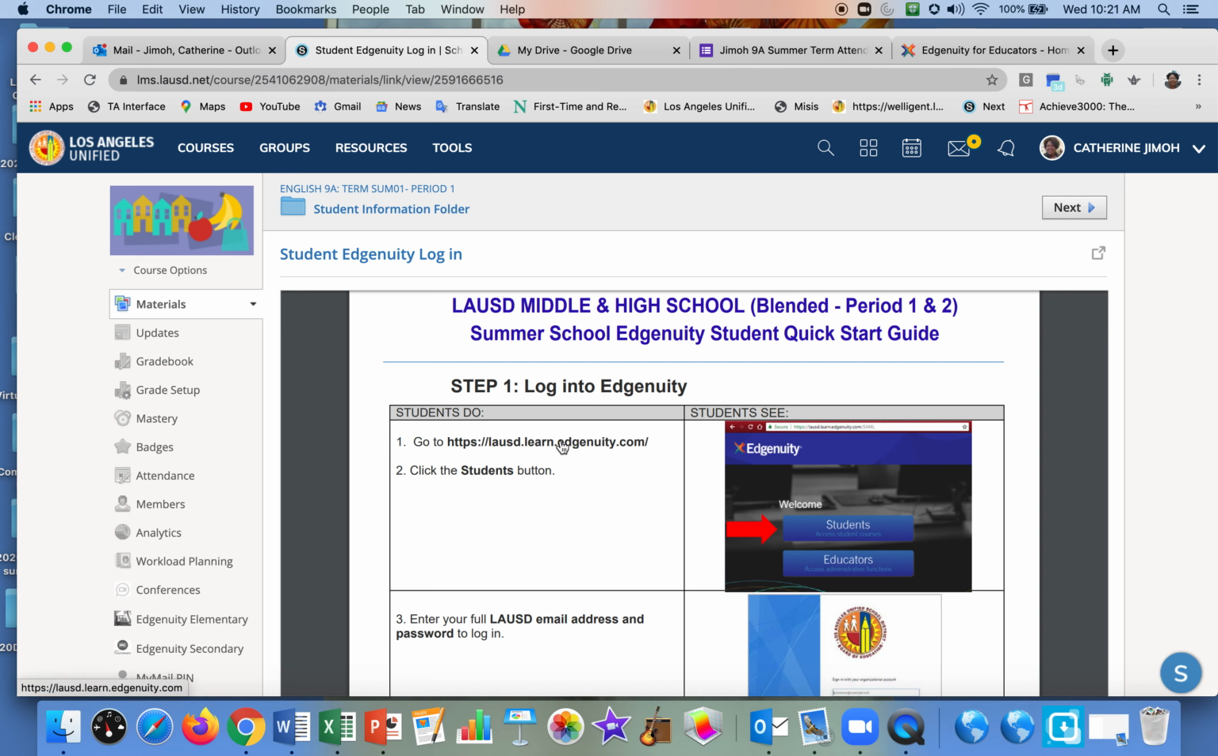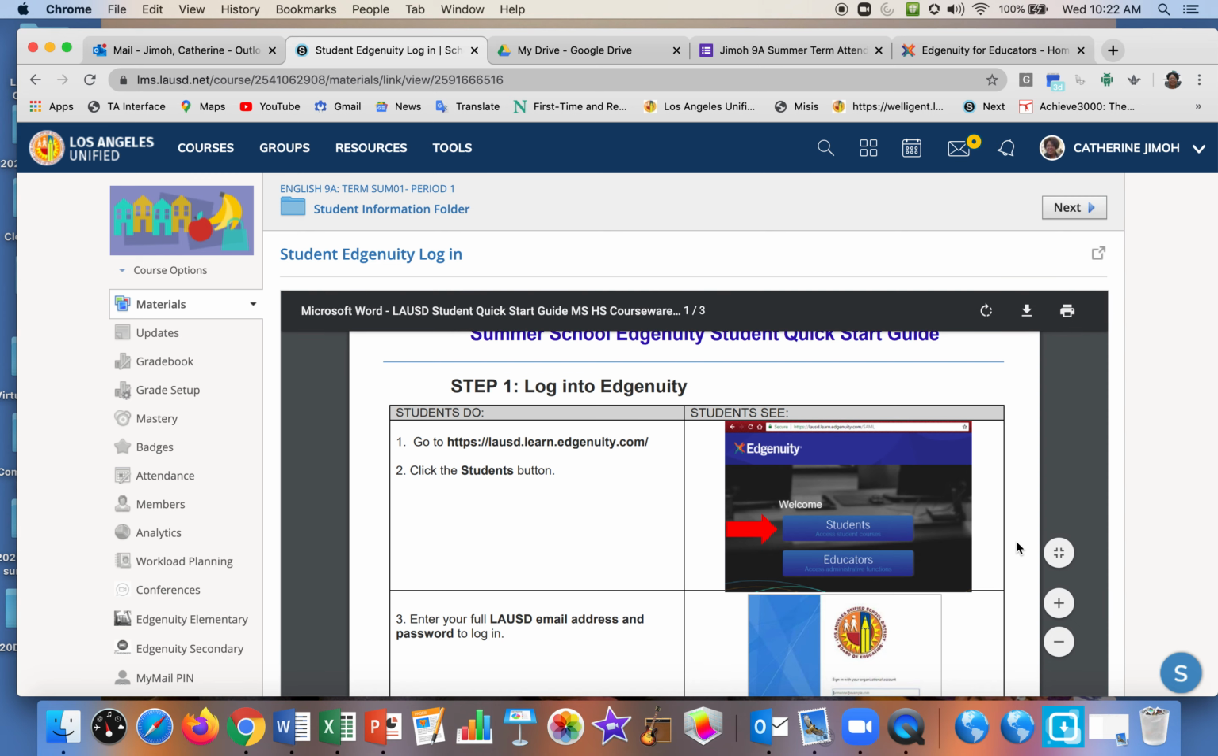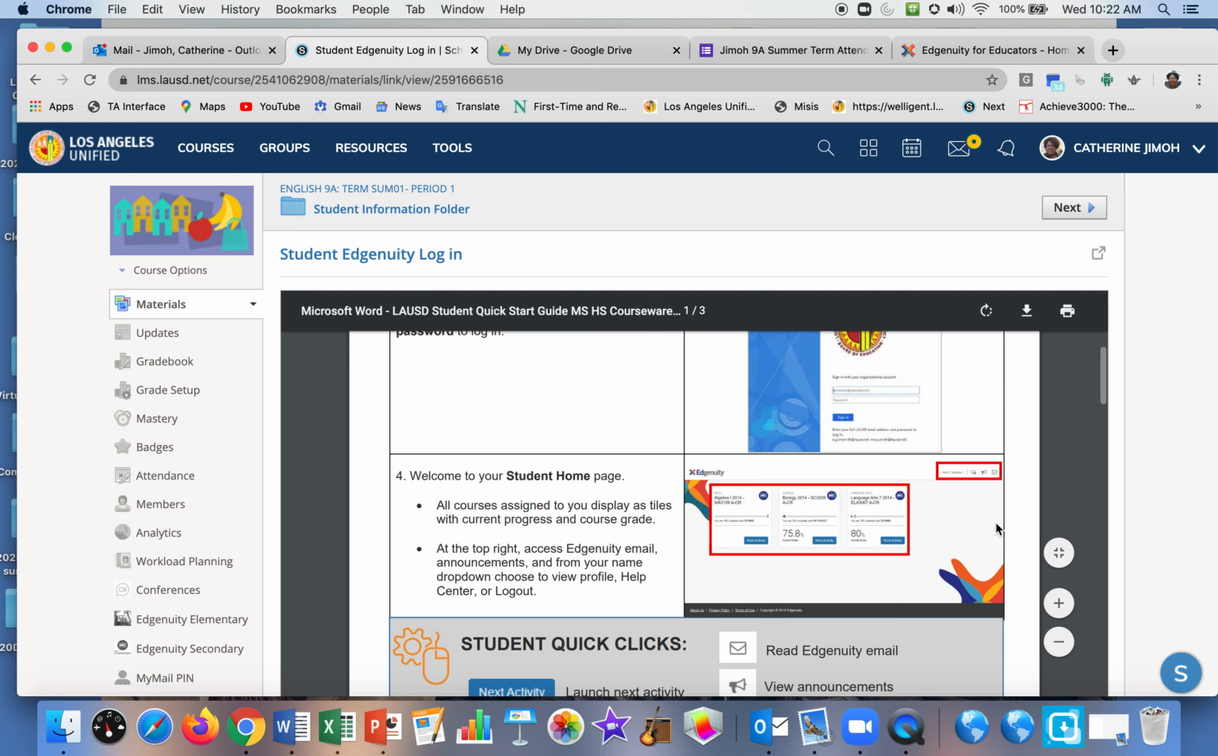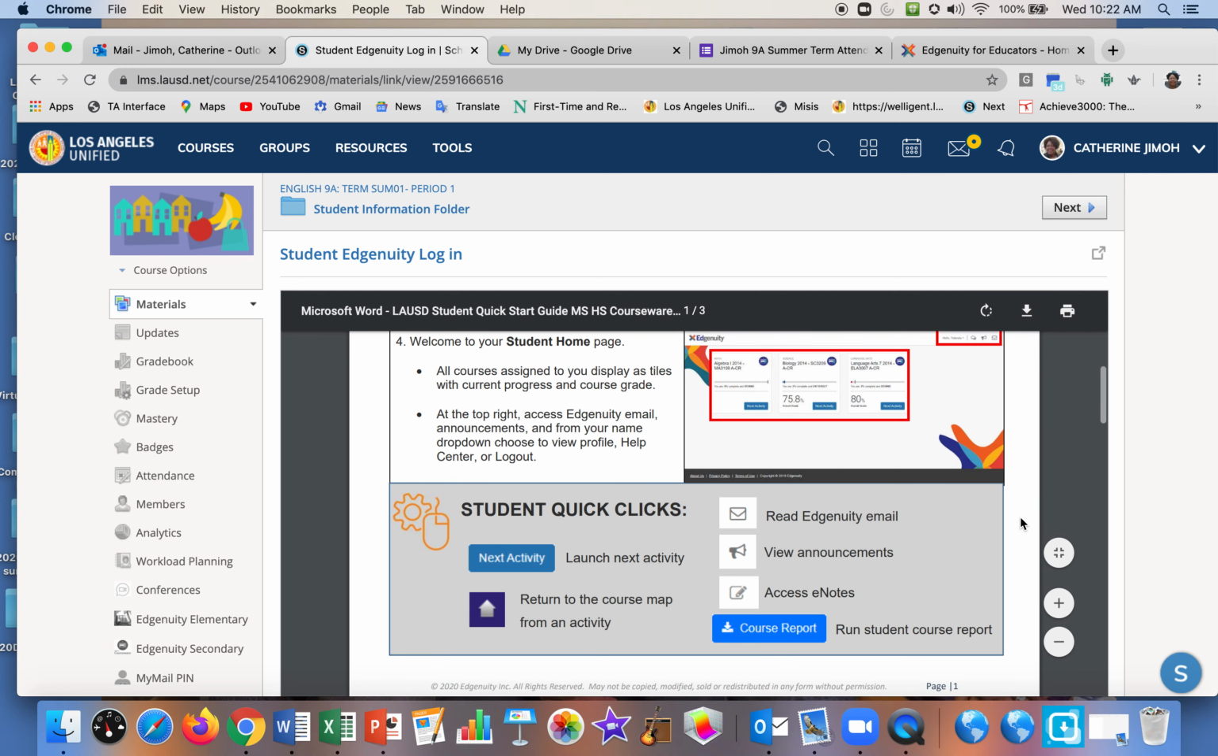When you use the URL, this is what pops up. Click on student. As soon as you click on student, this comes in. You use your LAUSD email credentials to log in, and then it takes you to your home page as a student. And from your home page, you have so many things you can use.